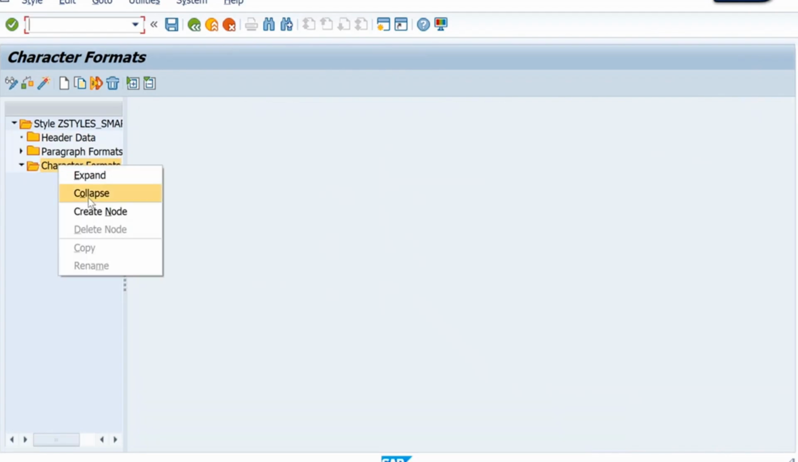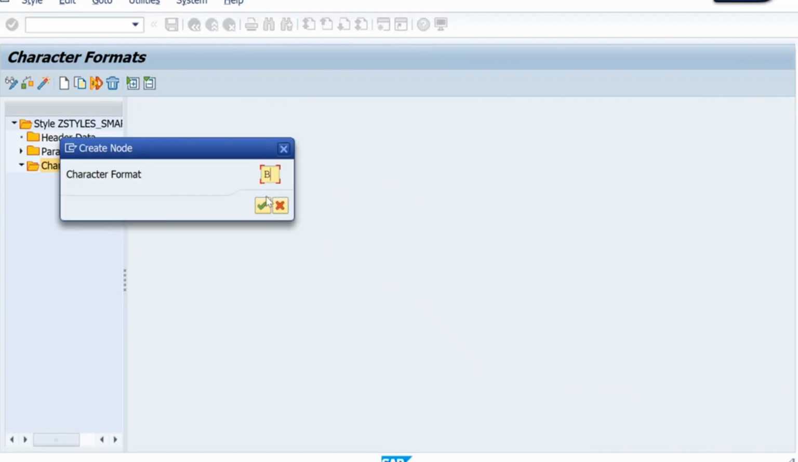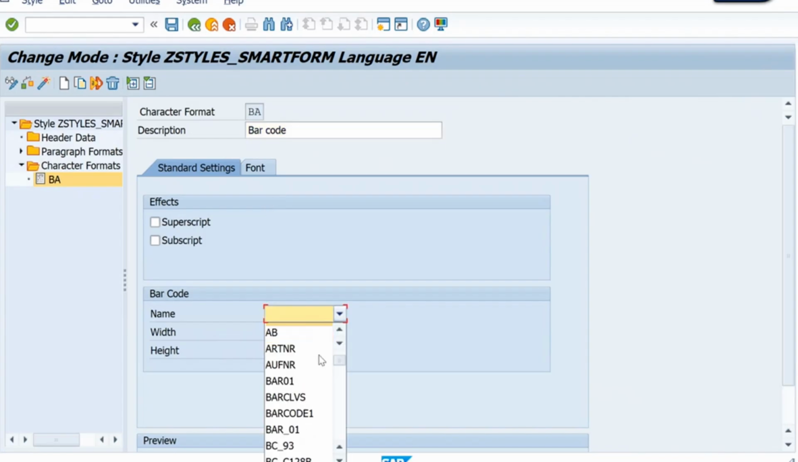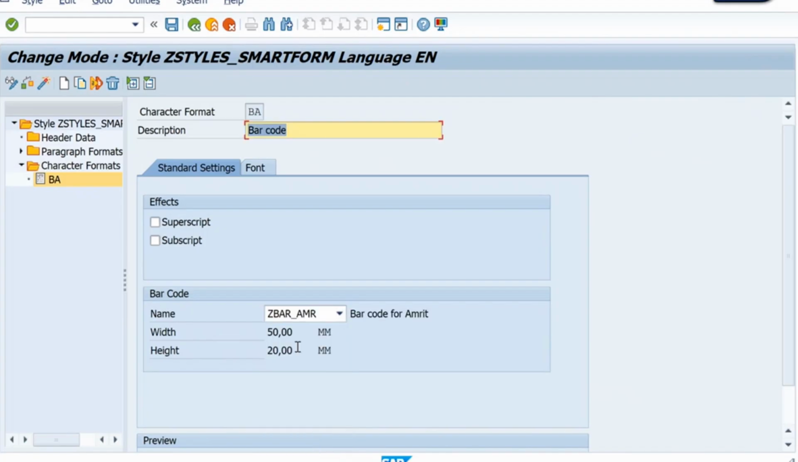I'll create a paragraph form BA barcode. And now if you open this section, here it should be available. See here, Z bar underscore Amrit that we just created. You can select it and you can just activate it.